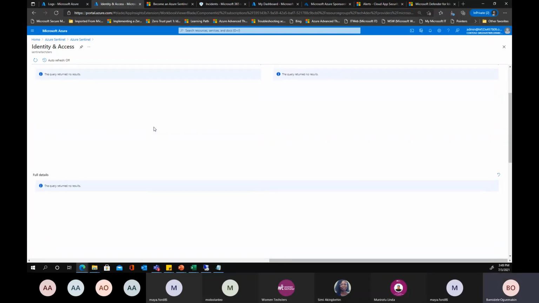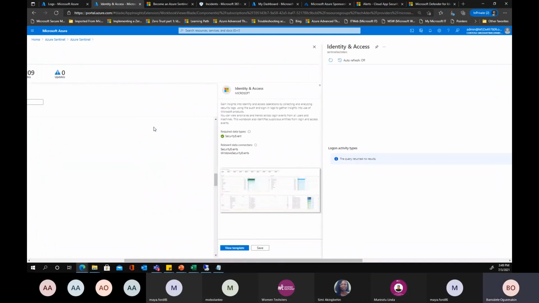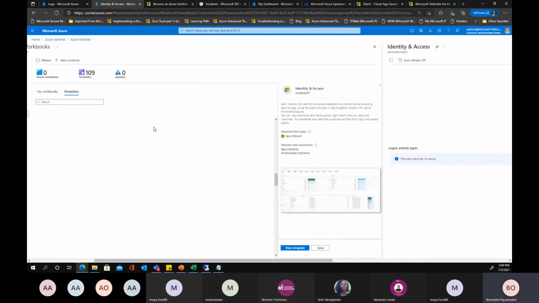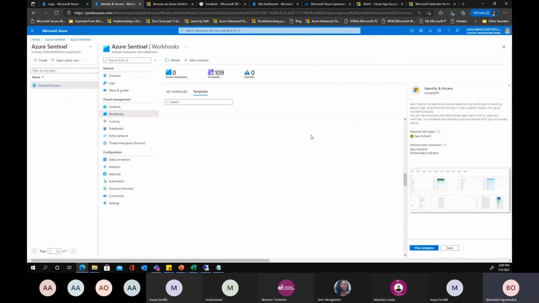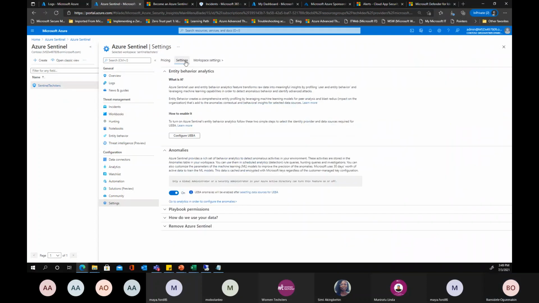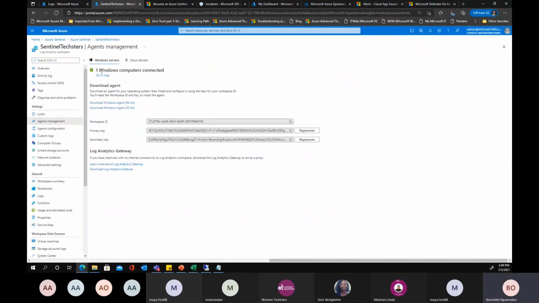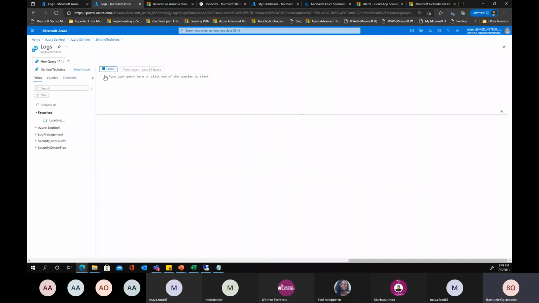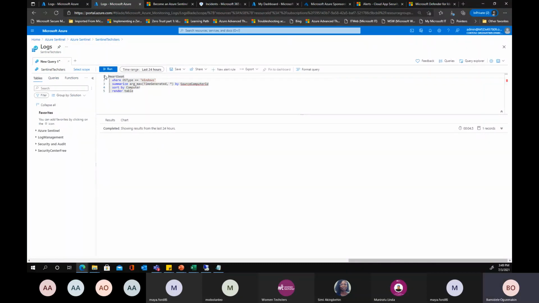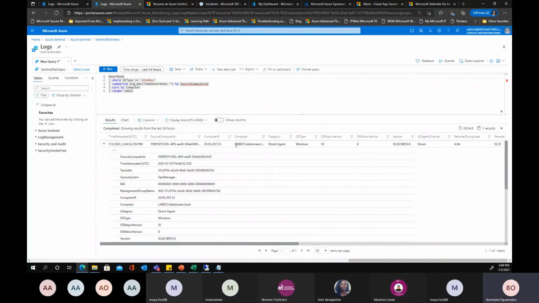So this is still loading up, so give it some time. It's looking for security events, and it will get the security events from our workspace. So let's go to our workspace, agent management. Now we have one Windows computer connected. And if you try to verify which Windows computer is connected, it would show you that there is one device. Yeah, one device. And this is the device, lab DC, lab domain, because we onboarded it.